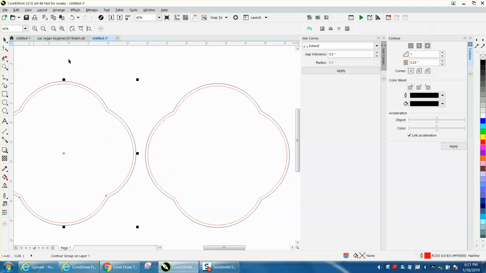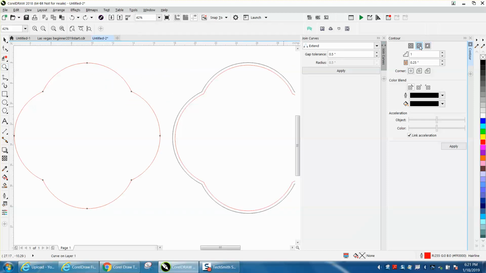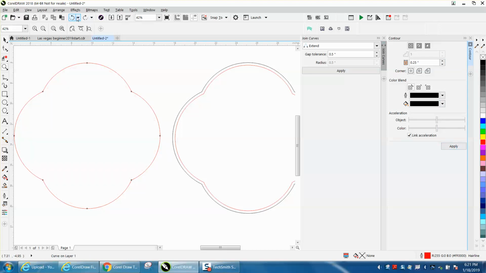And just a little bit more about the contour tool. I love the contour tool. That is going outside. This is going inside a quarter of an inch. Personal preference. This is contour to the center. And you can make a measurement and it'll put as many as it can in there. So that's the difference.